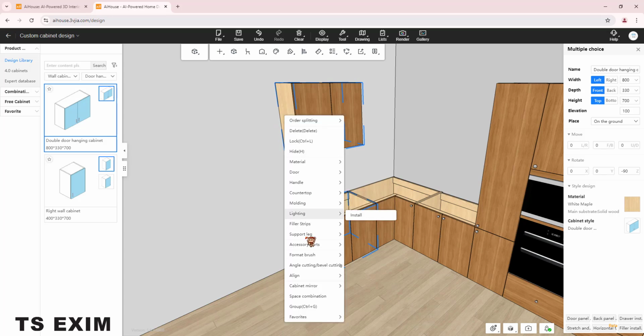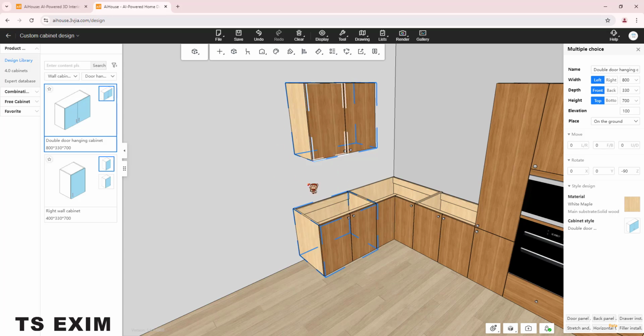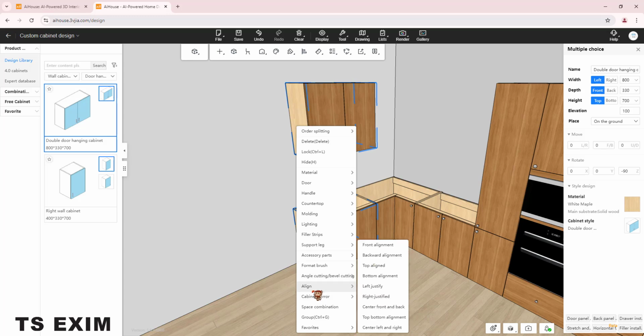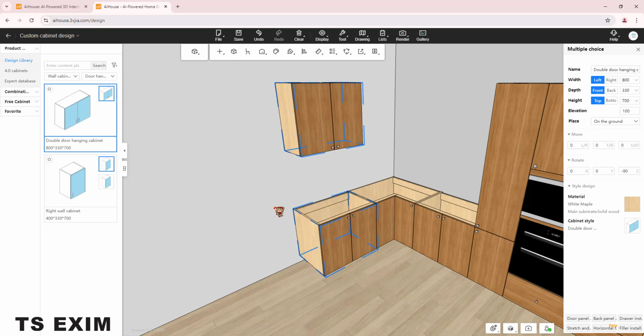Same thing if you try to align it forward. Front alignment. So you go to the front side, align with the base unit. If I go backward, it will go back to the wall, backward alignment.